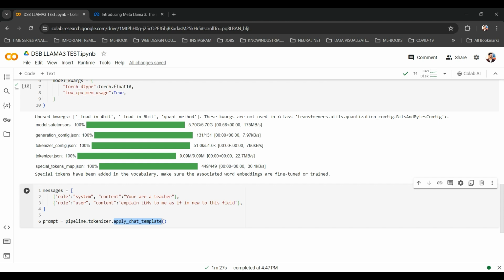Into that we will first pass in the messages. We'll say you don't have to tokenize this message because it will be pre-tokenized, and we'll say add generation prompt is equal to true.